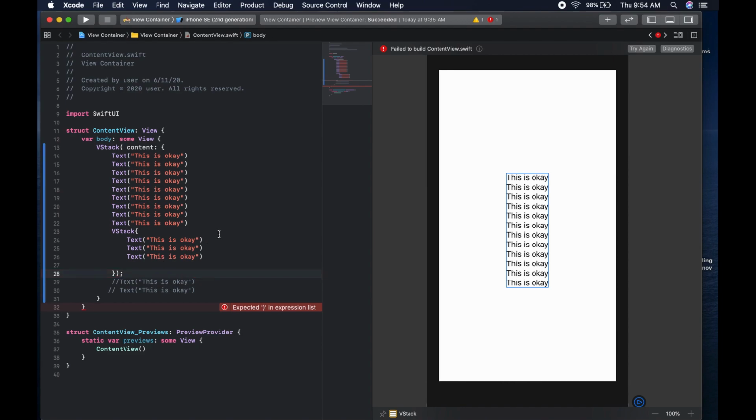We need to put a semicolon here. No, it's not supposed to be there. Where does this VStack end? This VStack ends here, like so. So we put it here rather than here, right? So this code works. We could put this initializer with these parameters in the VStack, but it's not required. It's optional. You could do it or you could forgo it.